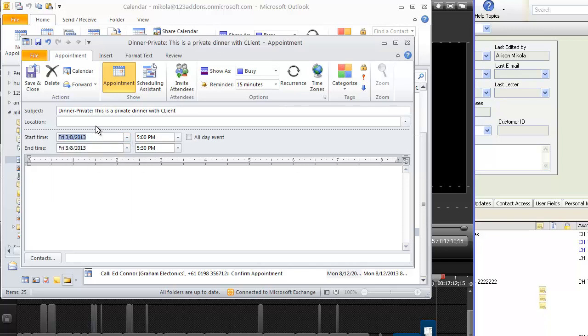So what we do here is when we bring in the appointment, if there's a minus private on the subject line, we actually turn the private flag on, in 123Sync, on Act, on the appointment itself. So let's just click save.